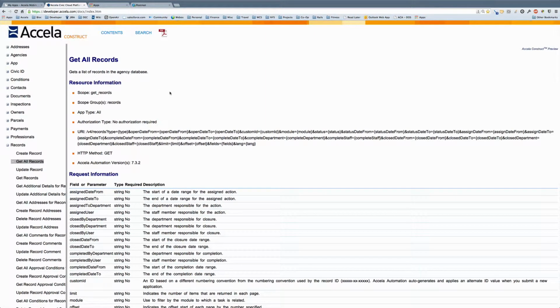Okay, so let's go back and take a look. In our example, we're going to be using this get all records. And get all records basically gives me back a list of records within the Accela automation system. And within Accela automation, a record is basically a representation of the various types of entities that are represented. So a permit, a license, a complaint, a service request, a work order, things of that nature.